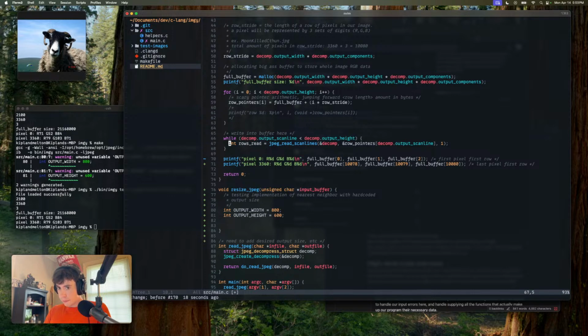Ignore the int rows read. That's just a debugging thing. We might have a use for it later on. But we're using this jpeg_read_scanlines. We're pointing to our decompression struct, and we're pointing to our row pointers.